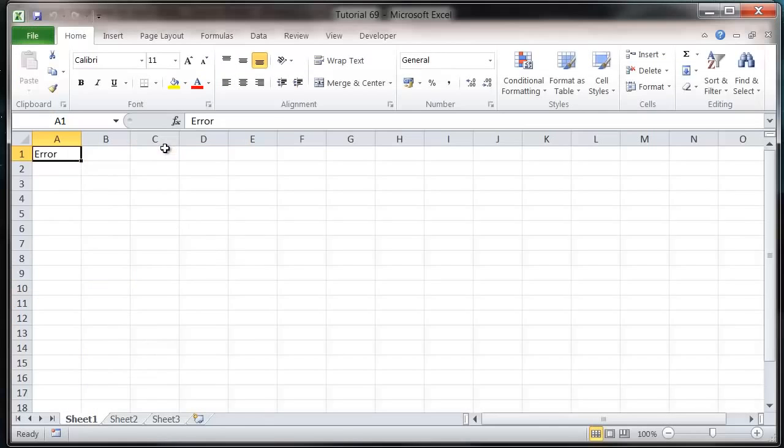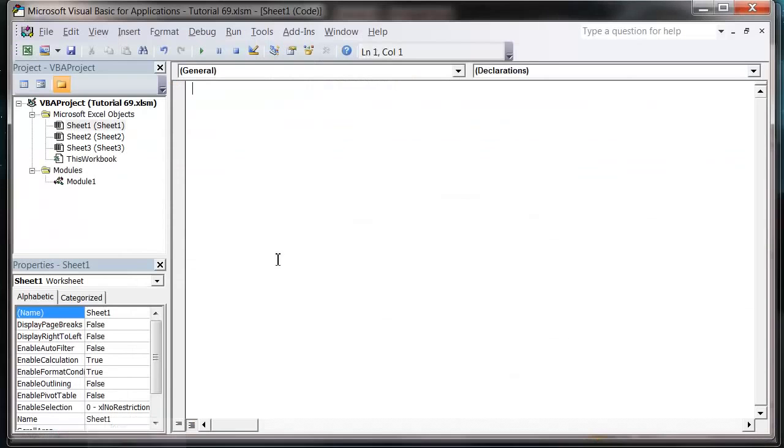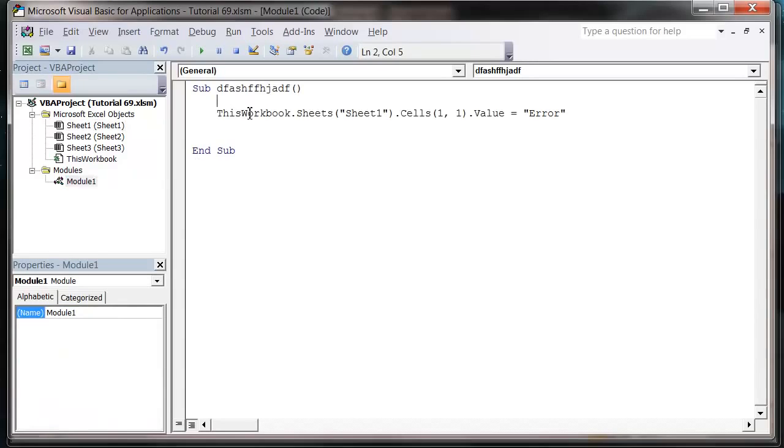And if we go into our Sheet1, we'll see that it's got the error written in there. But let's say we want our code to automatically realize that that's gone wrong. So let's put it back to Sheet1. And what we're going to need to do is write some code at the bottom of our sub that will pick up the error.